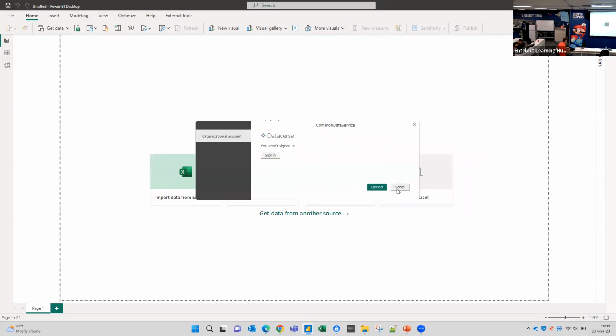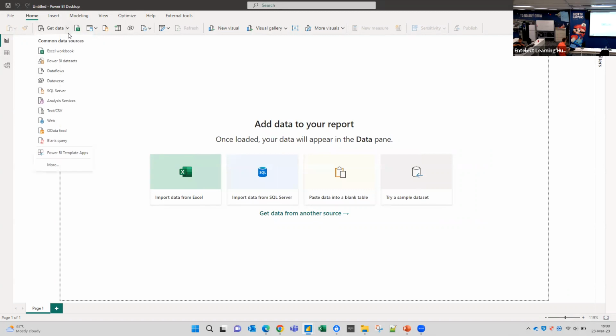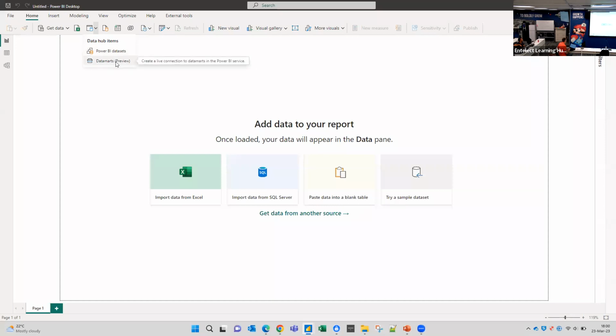Can I ask something? Just to understand, I didn't work with Datamart because I work with desktop. Is Datamart, you do all the measures there, or is it basically only storage with the ETL?